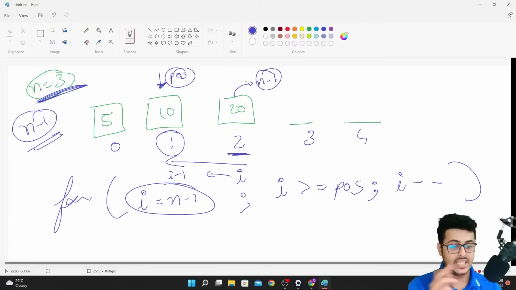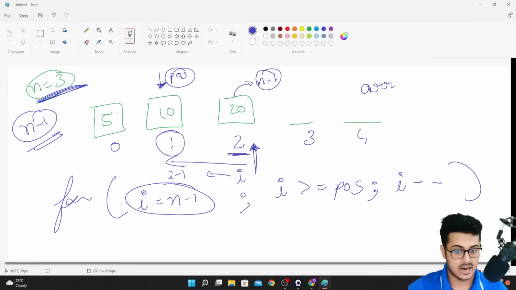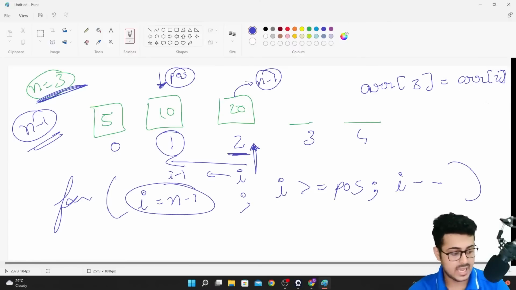And for each iteration, what are you currently doing? When I was n-1, so this is I equals n-1, that is 2. What were you doing? So you were doing ARR 3 is equals to ARR 2. Am I right or wrong? That is, you were shifting 20 from the index 2 to index 3, guys. You were shifting the 20, that is the card 20, from the index 2 to index 3.